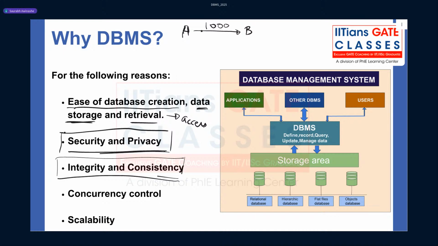What are the steps that would be involved in this transaction, right? The first step would be that the bank balance of person A would be deducted by 1000, right? That is step one. Then the second step would be adding 1000 to the balance of person B. So this is a two-step process, right?